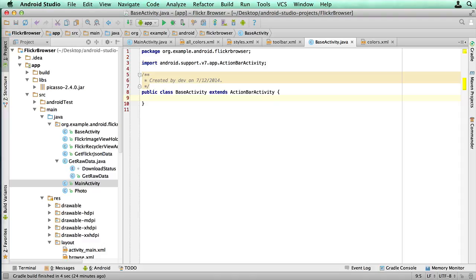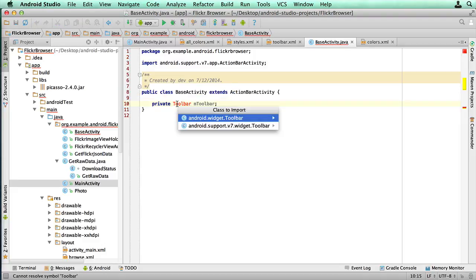So what we need is somewhere to store our toolbar. I'm going to have a private variable, which is a Toolbar. I'm going to call it mToolbar. It looks like when I upgraded, I lost some of my settings to automatically import the packages, but this is important to get the right ones. So I'm going to hold down Alt and press Return on my Mac.